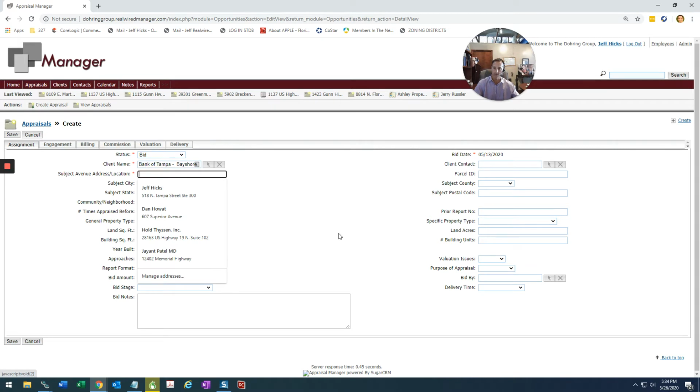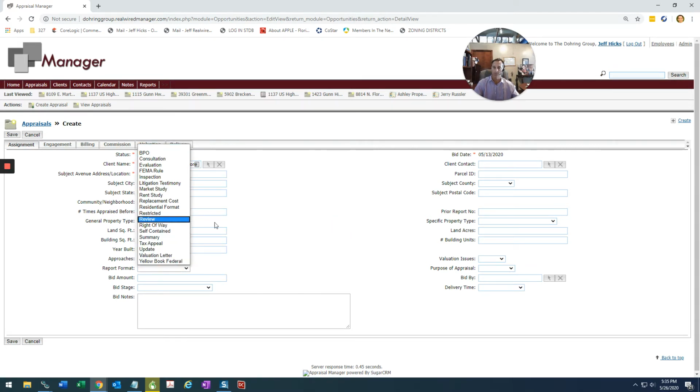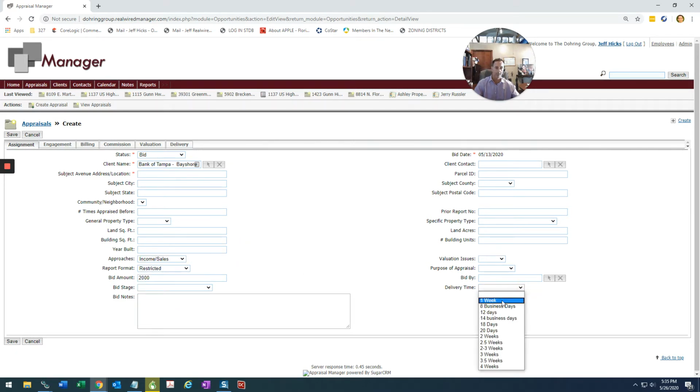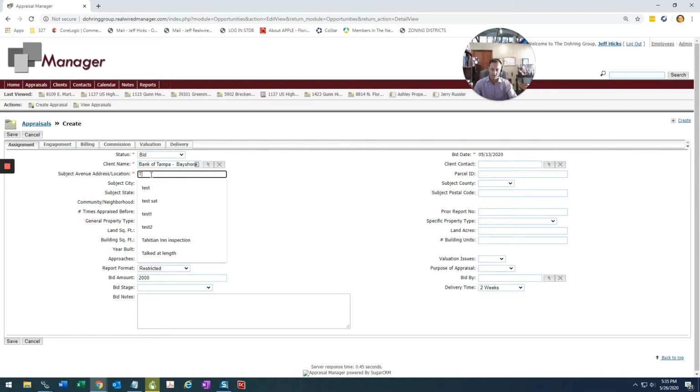I put in the address. Fill out whatever information I'm looking to do. Let's say it's a restricted appraisal. It's $2,000. What approaches am I going to do? Maybe sales and income, and maybe delivery in 2 weeks. I can also save information here. Let's call it just test.